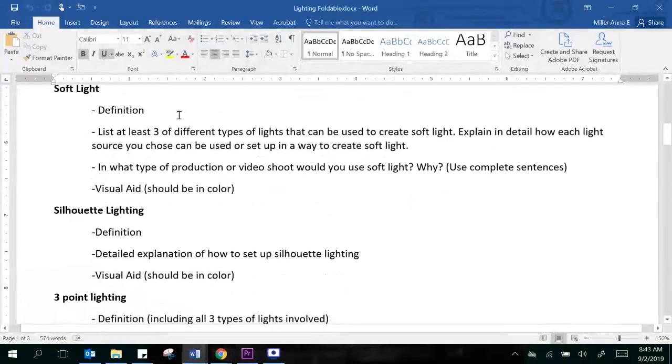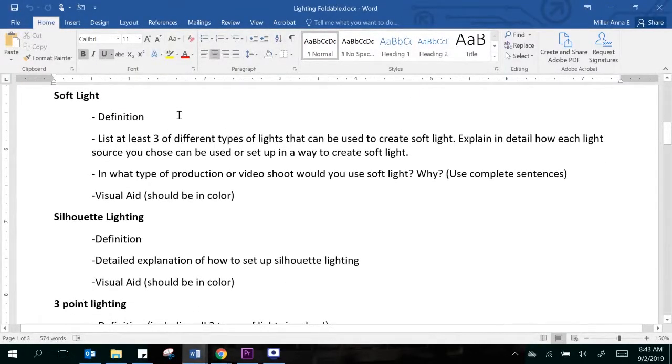You'll give me the exact same information for soft light. So a definition, 3 examples of lights used to create soft light, tell me what kind of production you would use soft light for, and then finally give me a visual aid in color.